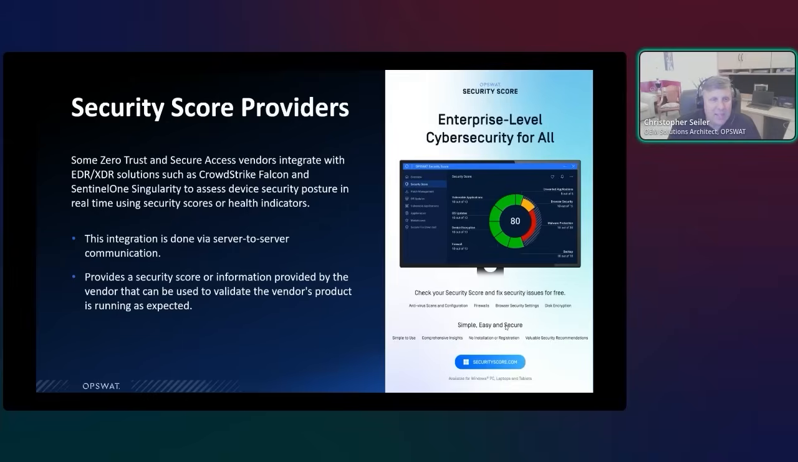And then the last thing that some people do is that some of the security providers actually have their own security score. This is going to be like CrowdStrike, SentinelOne, et cetera. You could query those systems on the back end to get a security score of what the health is for the system. And so these are multiple ways that people go about getting the device posture.